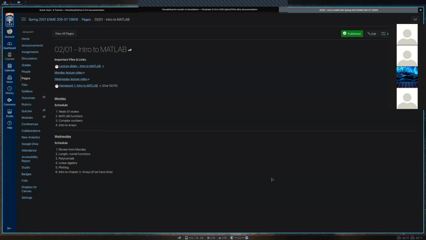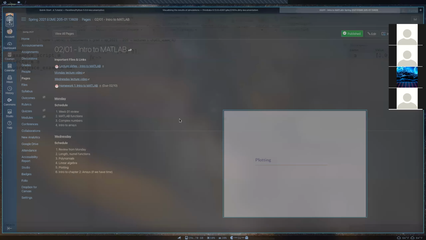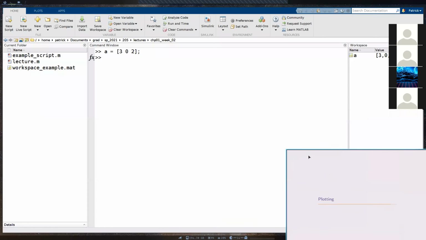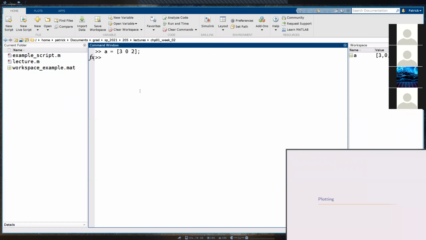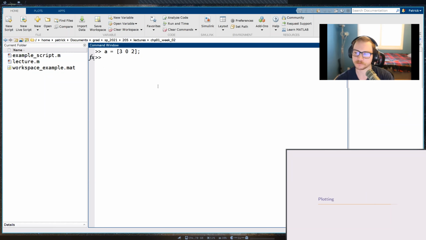So there were some questions on the homework. In the homework, you're going to be typing in your code in Matlab, whatever code you need to solve a problem. Then you're going to copy and paste your code into a Word document, save that as a PDF, and then submit that to Canvas.